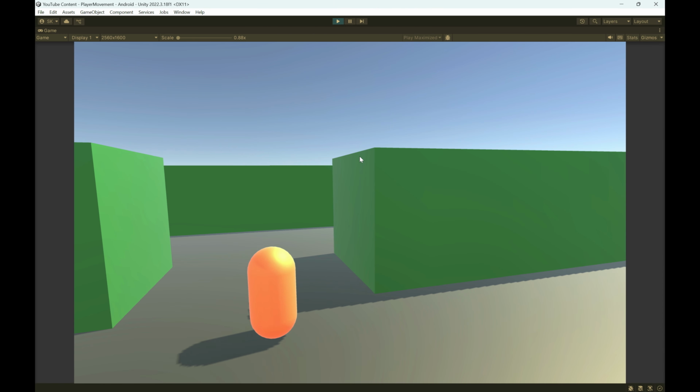As you can see, when the capsule collides with the wall, it stops as expected, without any glitching issues. This is because the movement is now handled by Unity's physics system through Rigidbody's MovePosition, ensuring proper collision detection and resolution. You might wonder how this works in 2D.